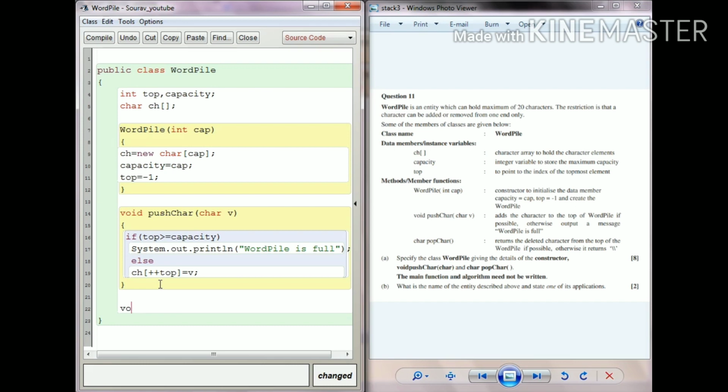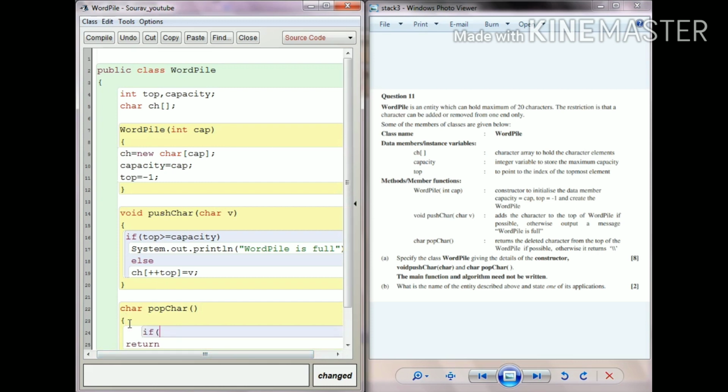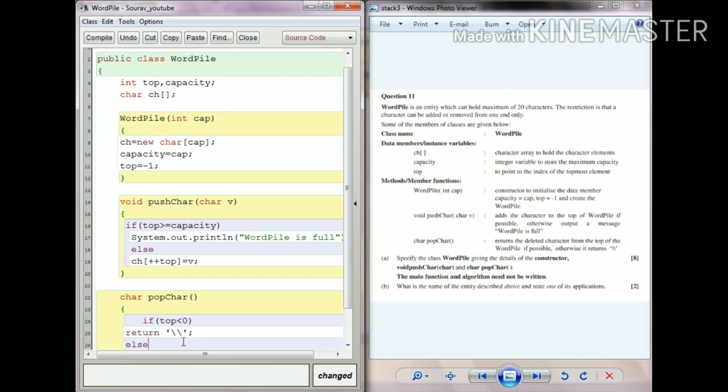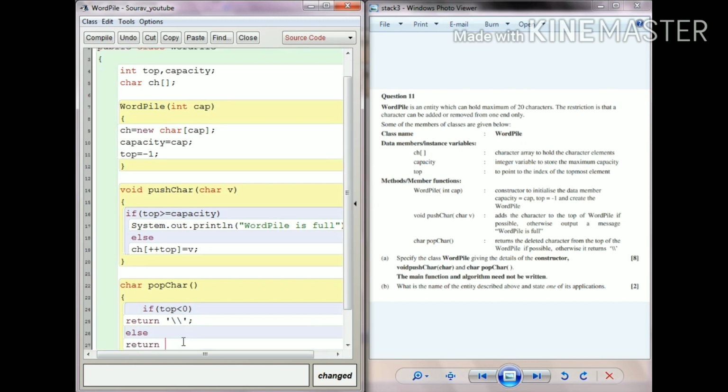And next you have to write char pop char. So this function also returns a value, and the return value type is character. Okay, so if top less than 0, it returns single quote, double slash, backslash, else return ch[top--], same as the previous one.